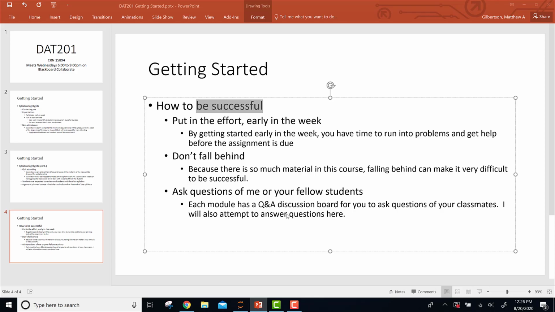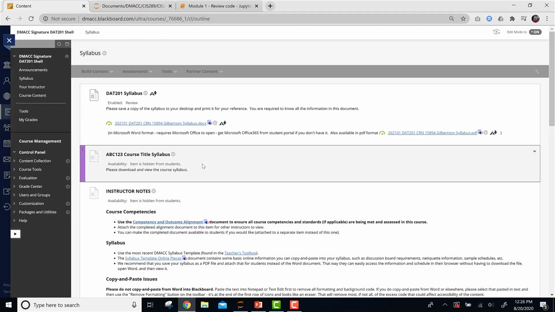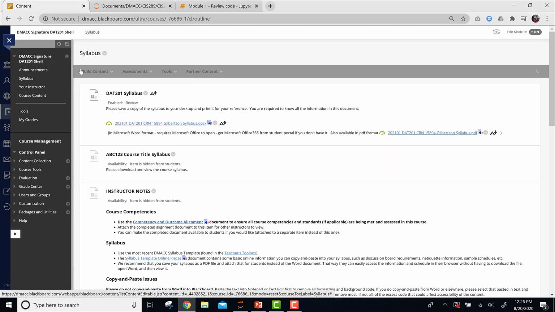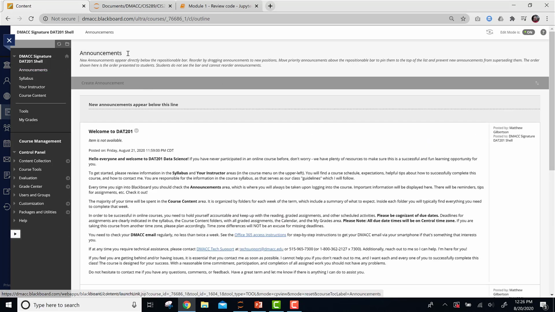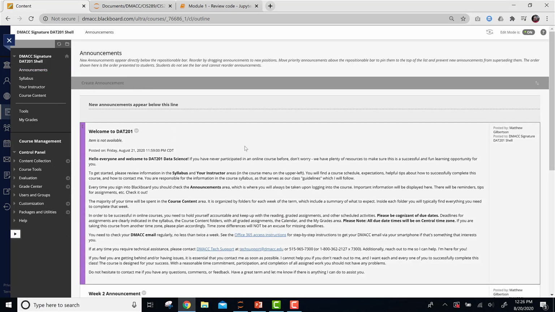I want to just go over to Blackboard quick, just so you can see the environment. This isn't identical to what you'll see because I'm actually in what we call a signature shell, which we copy for the course before the beginning of the semester. The only difference is yours is going to have different numbers up here. But when you come into our course, you're going to get taken to the announcements area.